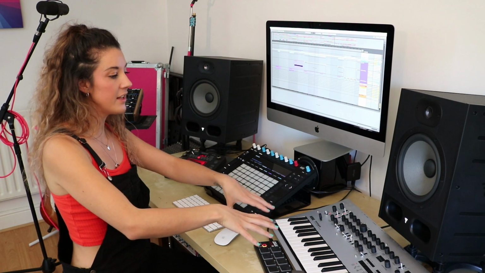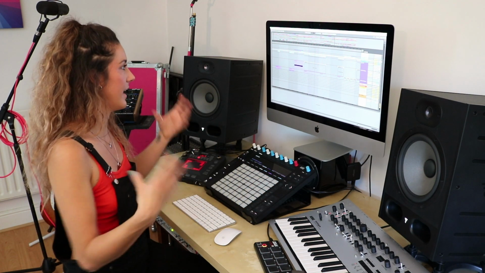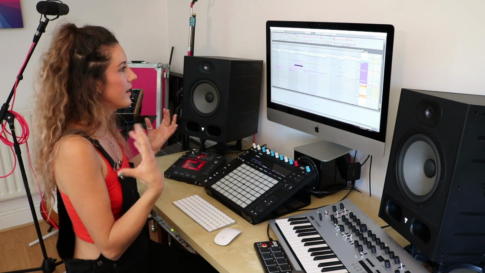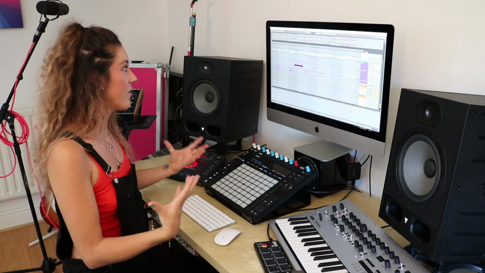So that's really a combination of the Mini Log and the Mini Brute, and that together has made this lovely bass line, but also the main riff of the piece.